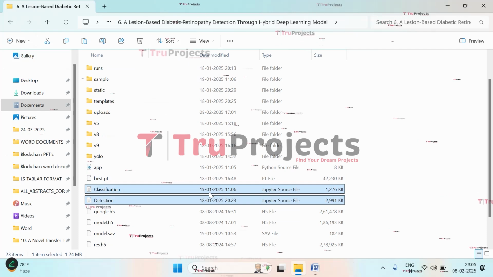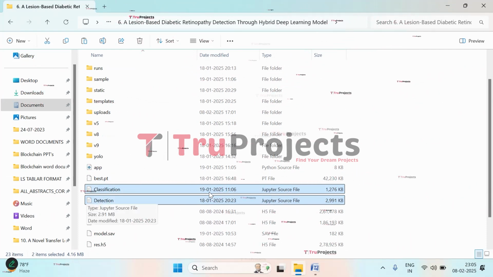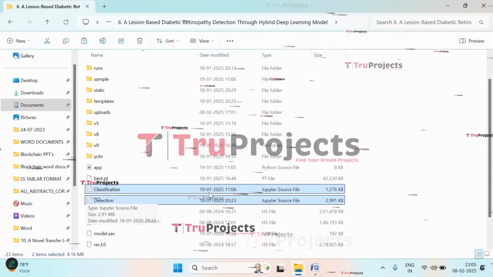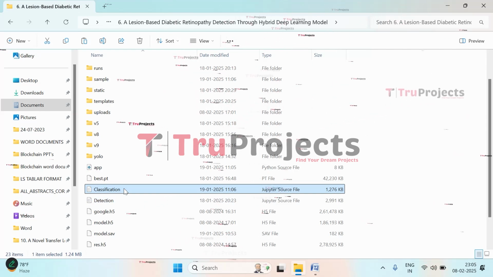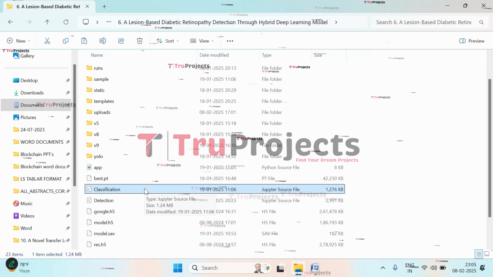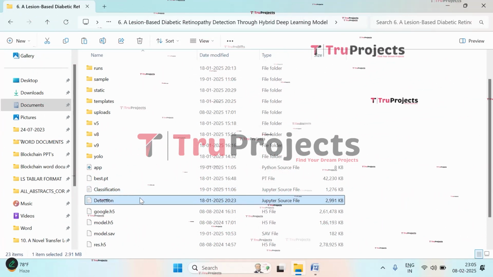And here these are the two Jupyter Notebook files, which contain a combination of code, graphs and outputs all in one place. It allows users to write and execute code in individual cells, making it a popular choice for data science. Coming to the classification Jupyter source file, here we will be using all the models to classify the diabetic retinopathy, and this Jupyter Notebook file is used for detecting the diabetic retinopathy.